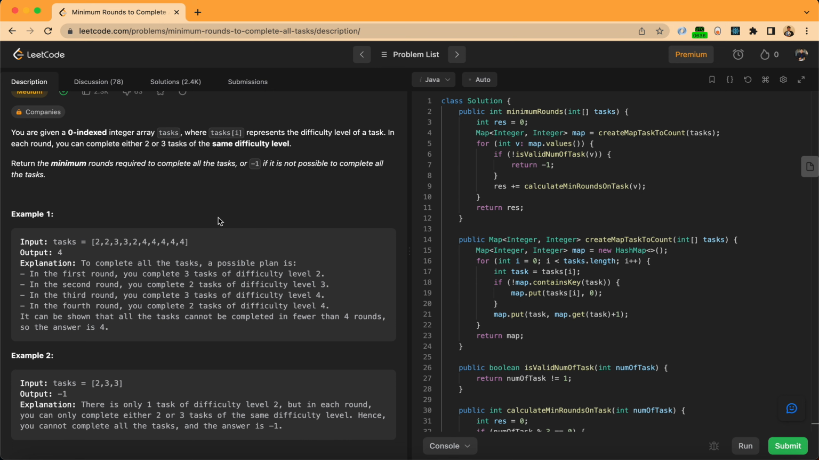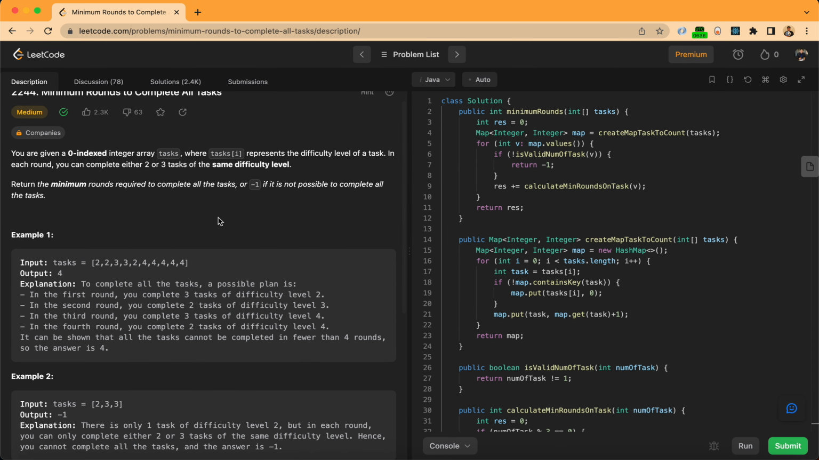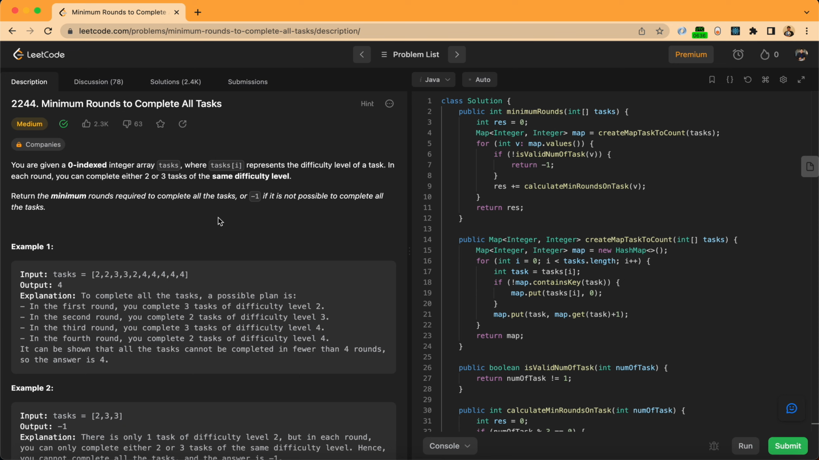So the goal is, if you have, let's say, n number of task number two, how many rounds can you complete it in? And you can only complete it by doing two or three tasks in one round. Pause and take some time if this is a little confusing, but it means that if I have five items to work on, I can do three and then two, and I completed that task.